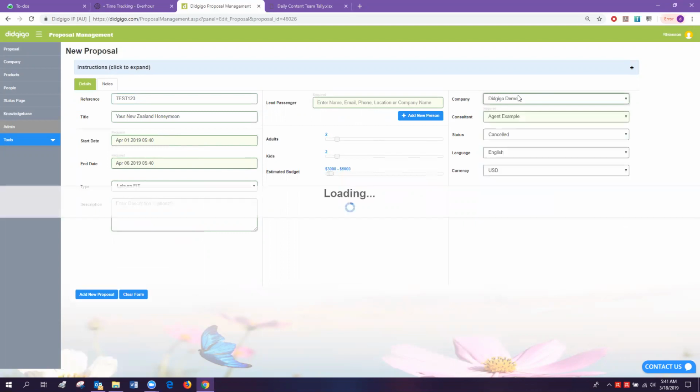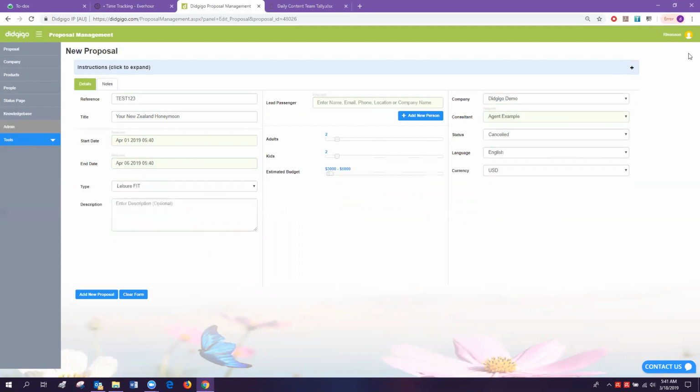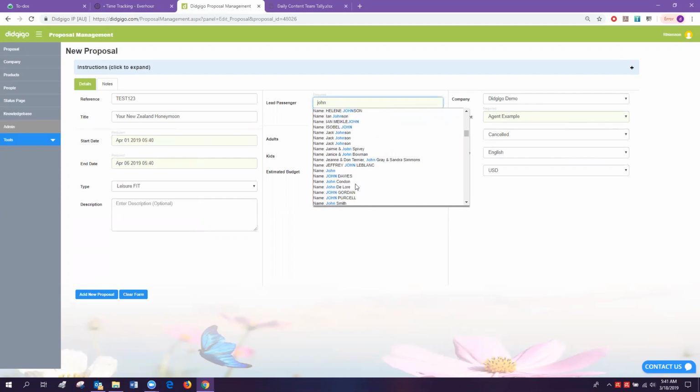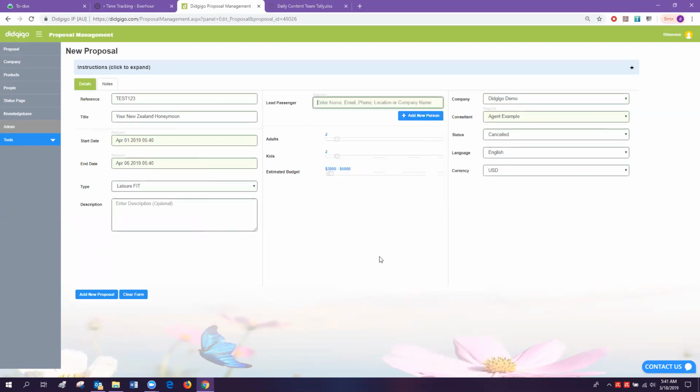Now I'm selecting a company today as I am logged in as myself. When you are logged into your own company, that will automatically display for you, so you will not need to fill in that area. Now we're going to go ahead and add in our passengers. To do this, you can start searching for an existing client that you may have used previously inside of Didgigo, or you can simply add a new passenger.